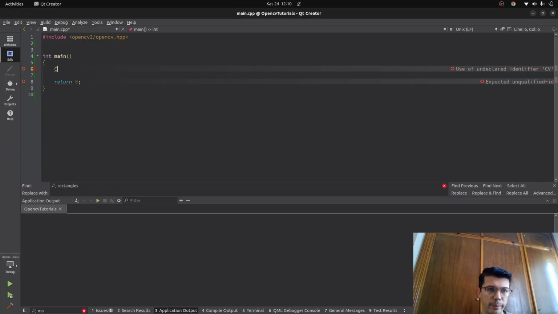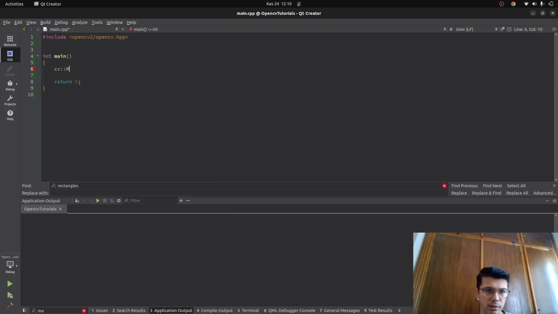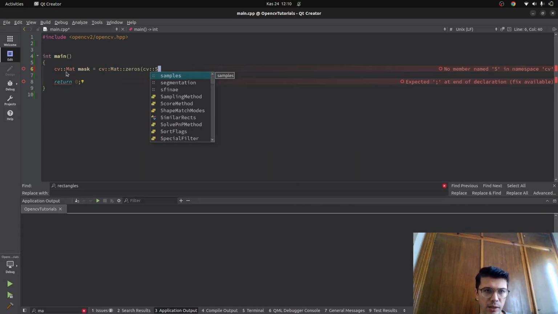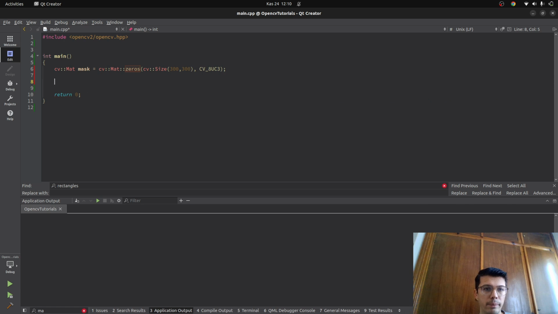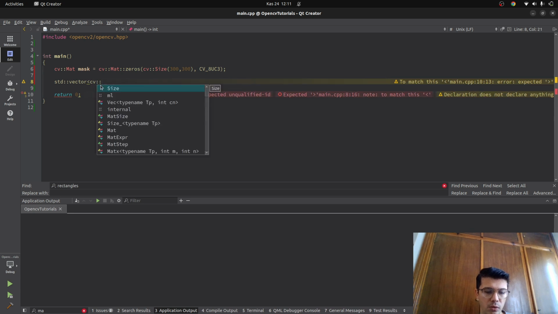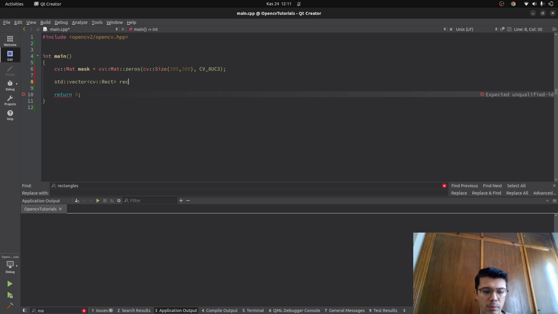Here we just need to create a simple Mat, and the mask is just a simple black image, with a size of 300 by 300 and, let's say, 3 channels. Then we can create a couple of rectangles which are overlapping, so we can understand the logic. First of all, let's create a vector, since this function takes a vector, of cv::Rect, and this is going to be my rectangles.